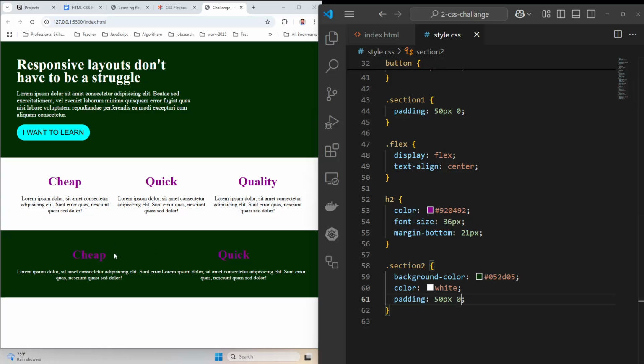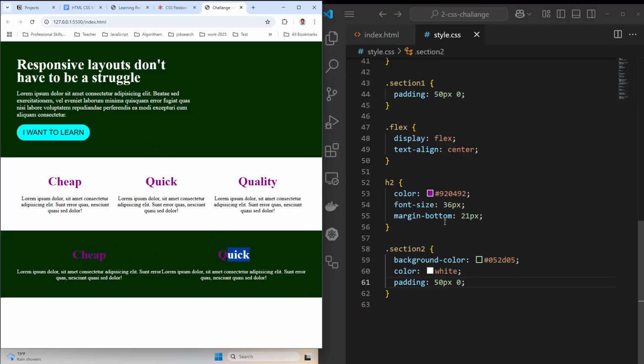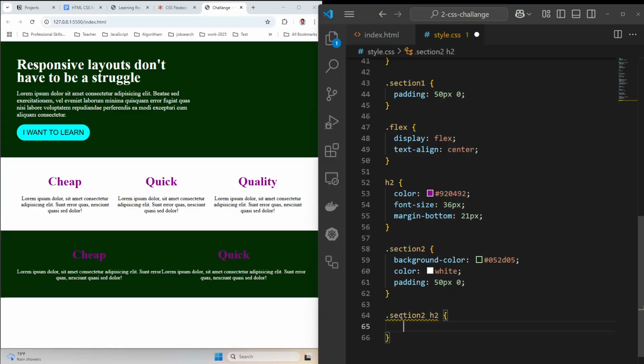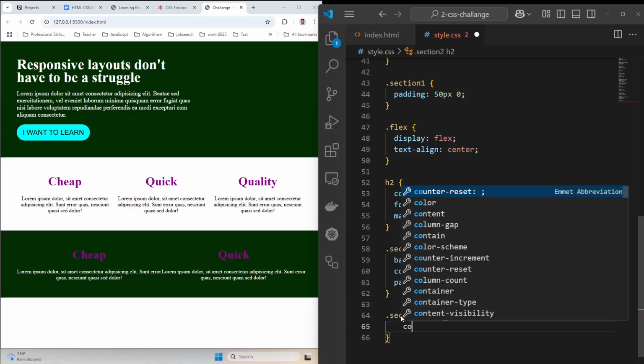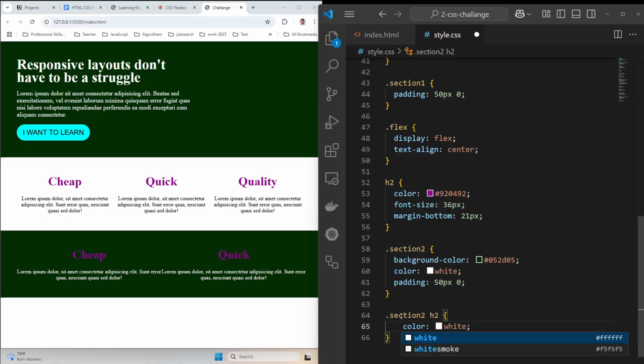Now you may be thinking, why is this heading 2 the same as before? Because that's what we have copied. We said all heading 2, right? Now you want to change this to white, so I'm saying dot section 2 h2, your color will be white. See, that is all we have to do.